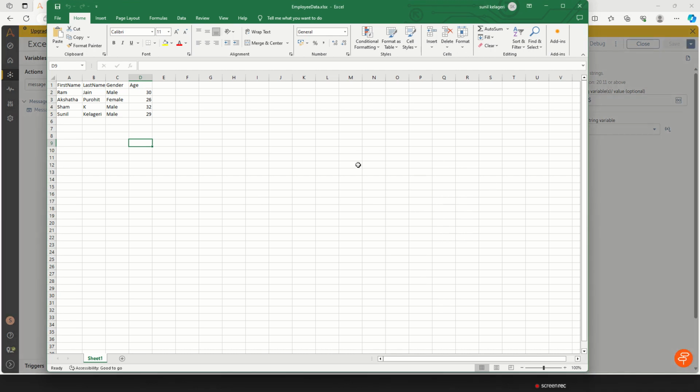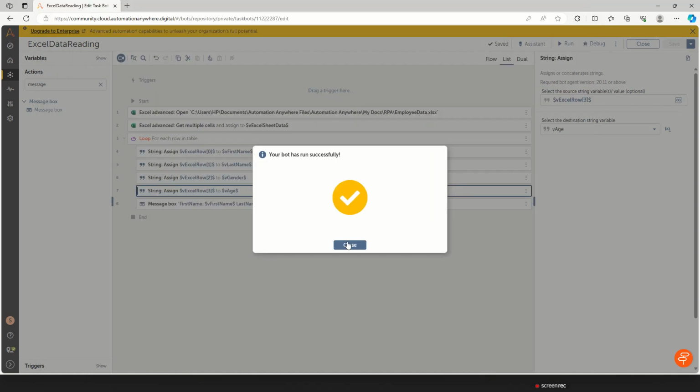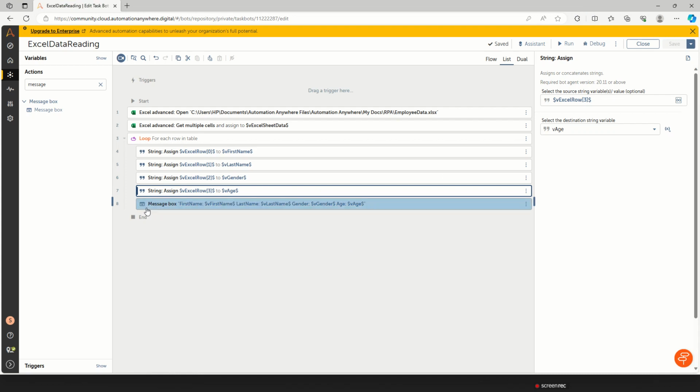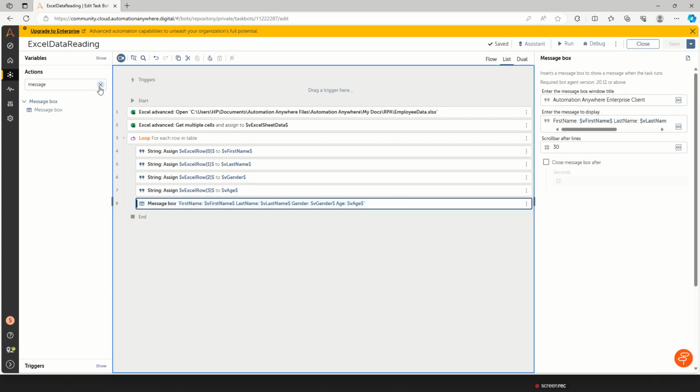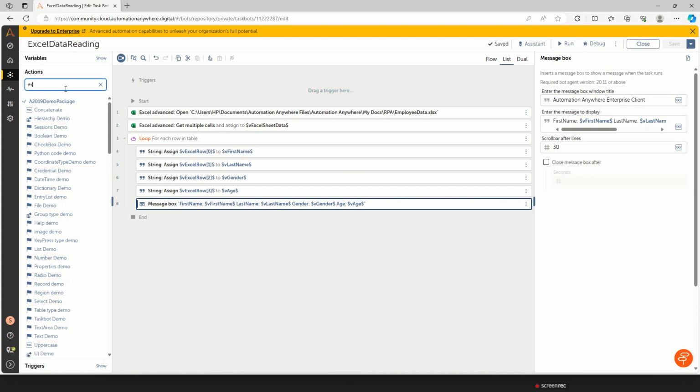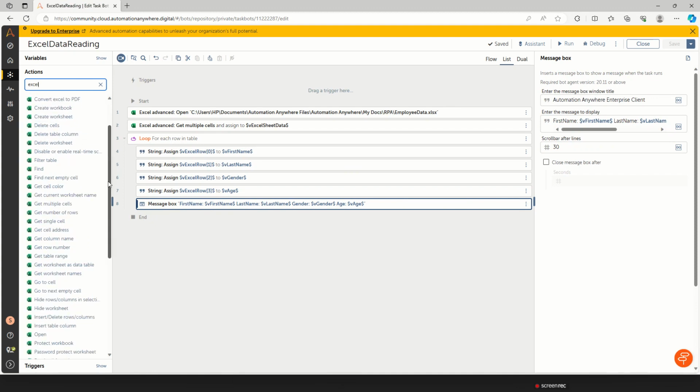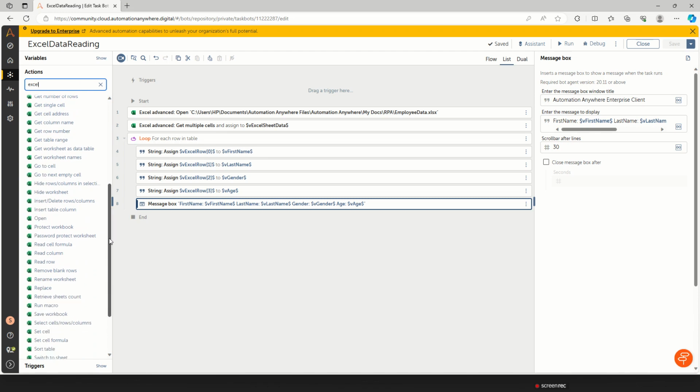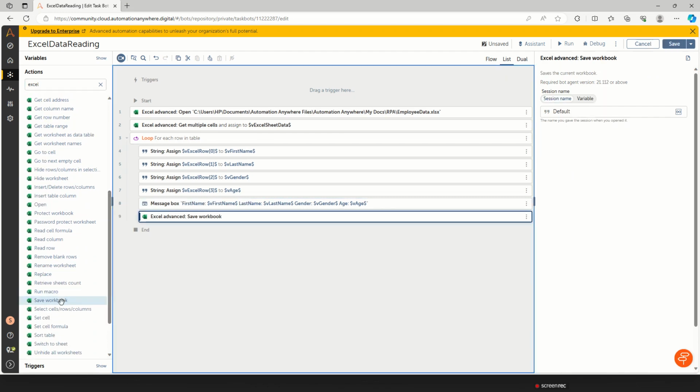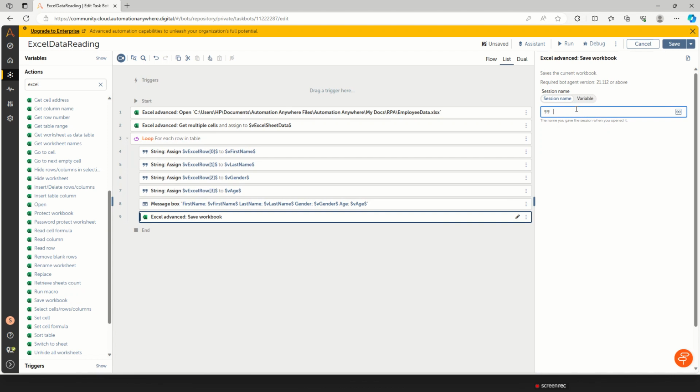Now what I will do, I need to save this Excel sheet and close it. So here I will take one more command. In the Excel command only, we are having save workbook. Take this one and here we need to specify the session name. The session name is Excel open. We have given Excel open, right?